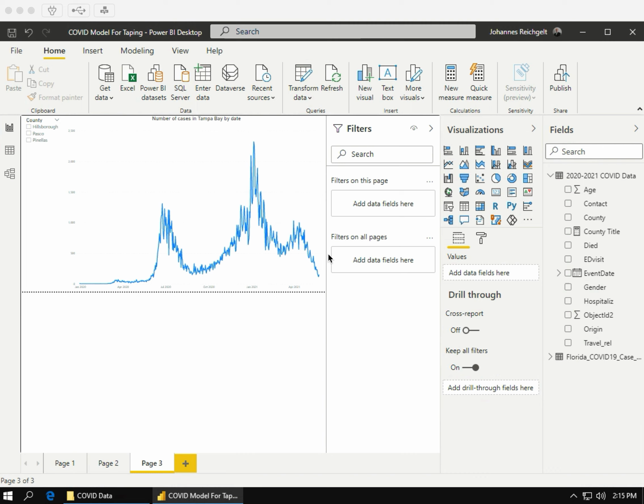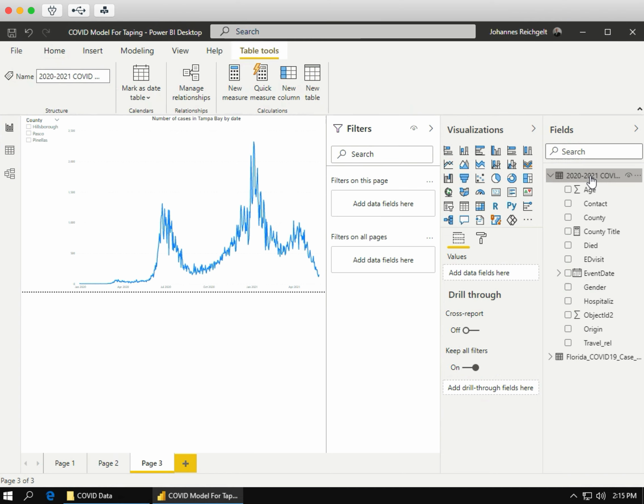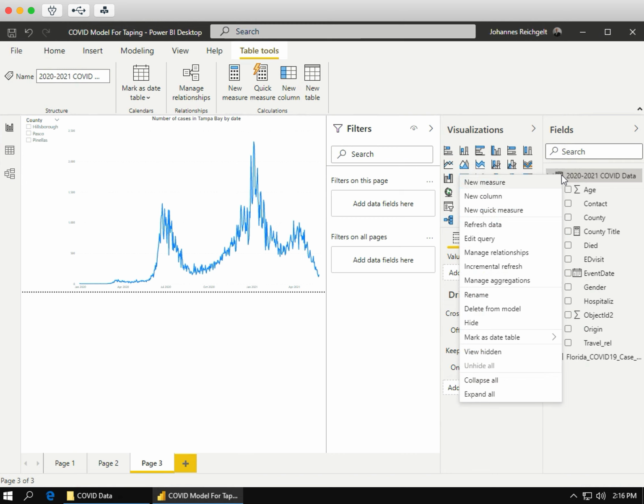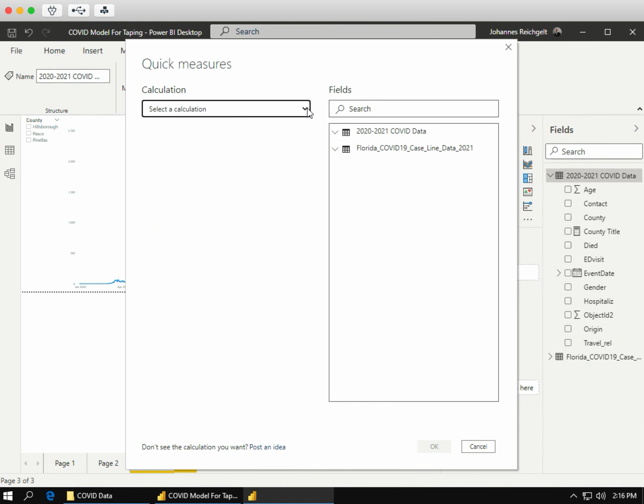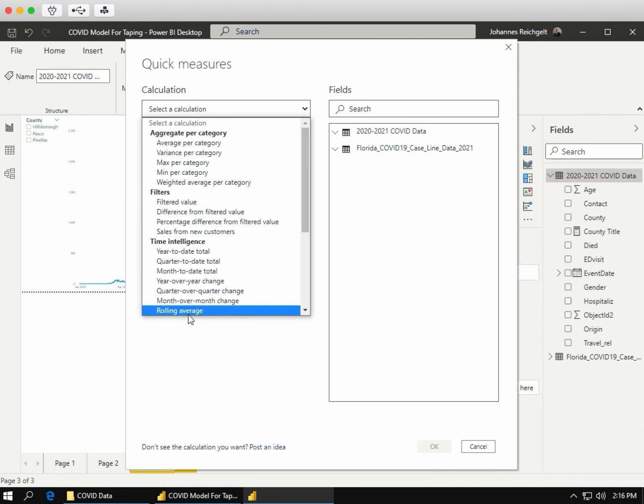You will recall that when we looked at the COVID database in Tableau, we calculated the moving average. And we're going to do the same in Power BI using DAX. The first thing to point out is that there are a number of embedded calculations, DAX expressions, called quick measures.